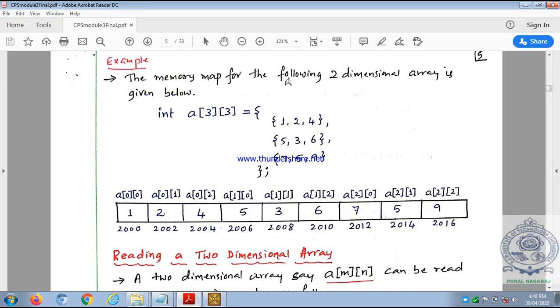See here, this is the memory map for the following two-dimensional array. Here we have int a[3][3] assigned a value. This is initialization: data type, array name here is a, row size 3, column size 3. We have written a[3][3] within square brackets, then the assignment operator.